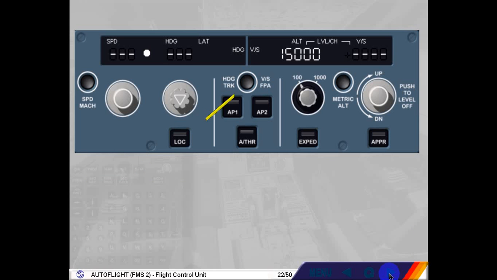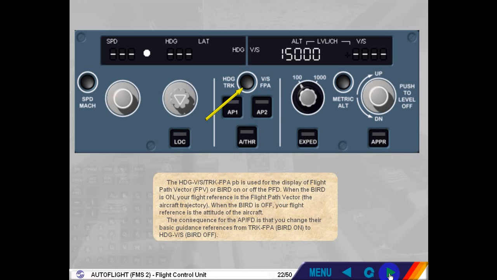The heading vertical speed, track flight path angle push button is used for the display of the flight path vector, FPV, or bird on or off the PFD. When the bird is on, your flight reference is the flight path vector, the aircraft trajectory. When the bird is off, your flight reference is the attitude of the aircraft. The consequence for the autopilot and flight director is that you change their basic guidance references from track, flight path angle, bird on, to heading, vertical speed, bird off.